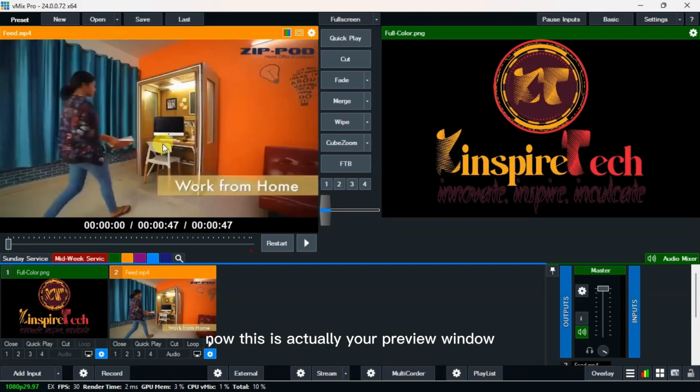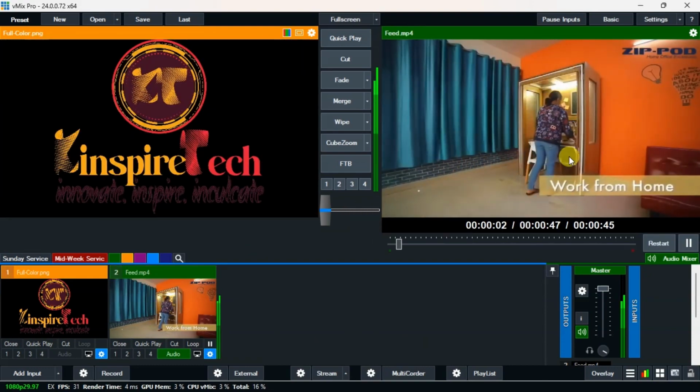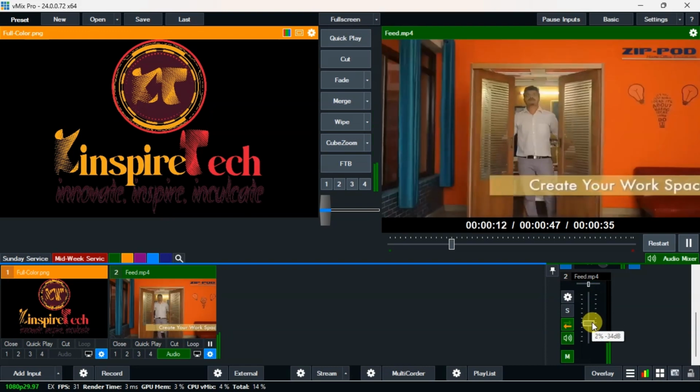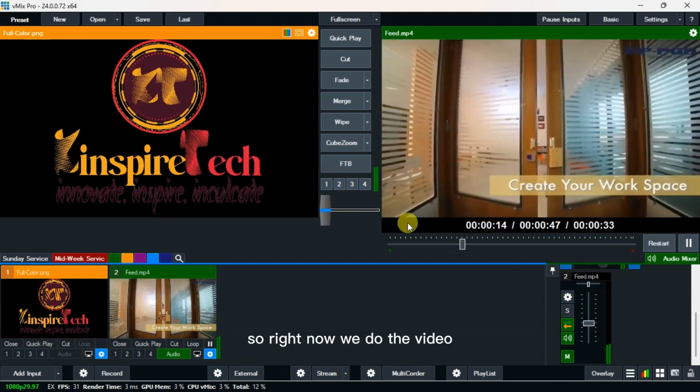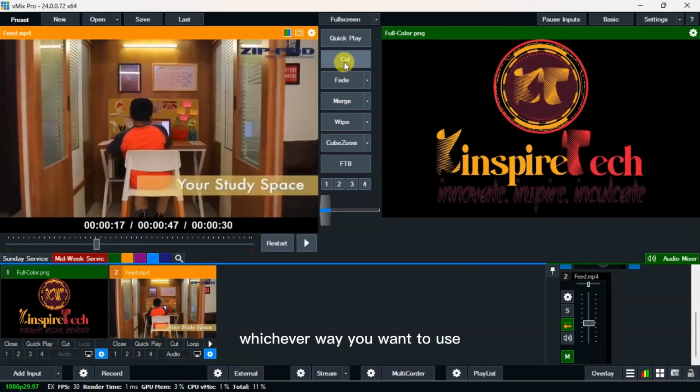Now this is in your preview window, then this is in my output window. So I can use any of these transitions, cut, or I can use this to change. So I now reduce the video. So you can also go back, or you can use cut or fade, whichever one you want to use to switch between the two inputs.